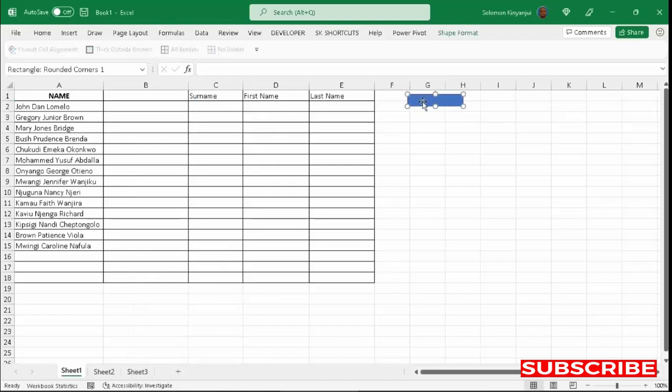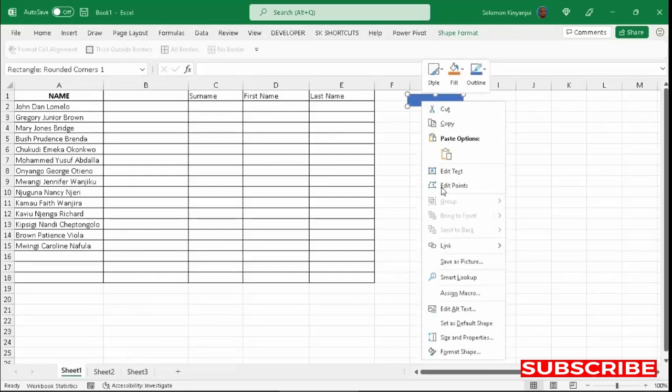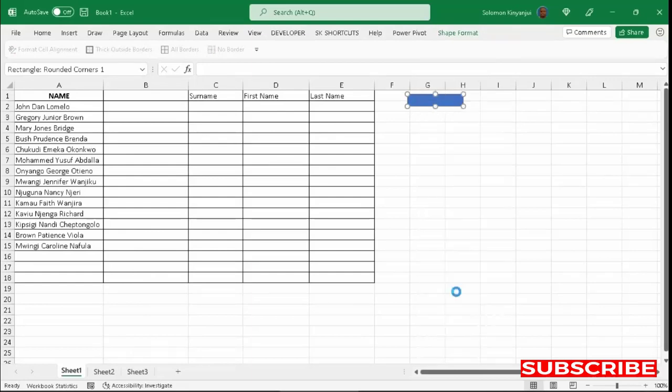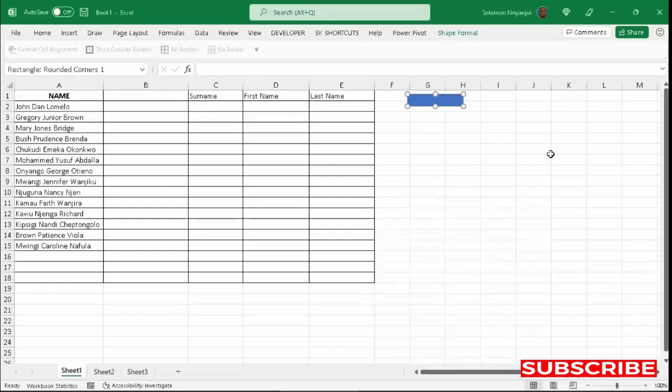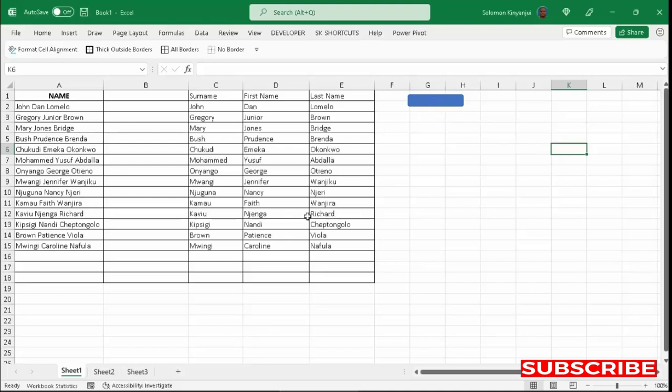Then right click on the shape, then select Assign Macro, select splitting, then click OK. Then click on any other part of the worksheet, then click on the blue button, and all the names are shown there. That is how we can split the names by coding, that is by automating.